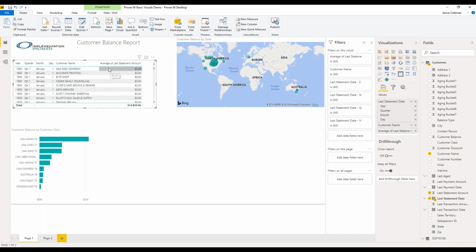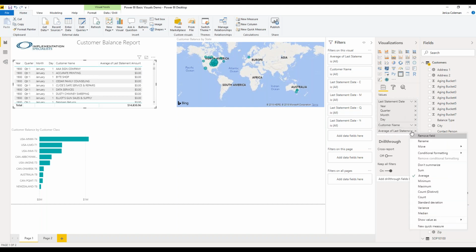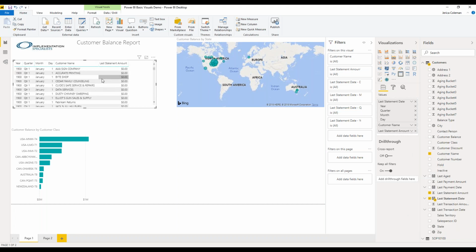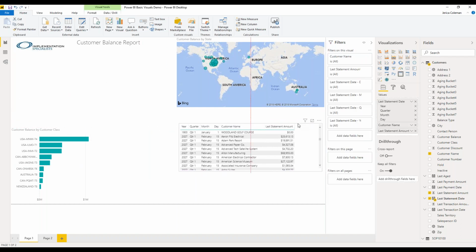Now what we can see here is Power BI actually averaged the last statement amount. So we're seeing a lot of zeros. So under the tab here, we want to change that. We want to just see what was the last statement amount. So next to the value average of last statement, we're going to go ahead and click on this, and we don't want to summarize it. We just want to see the actual values. We still see a lot of zeros here, but as we scroll down now, we can see actual statement values. And we're going to filter this in a little bit, but we're going to just create all our visuals first, and then we'll start working with them.